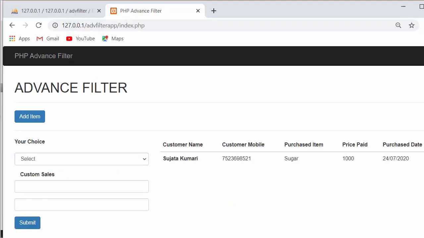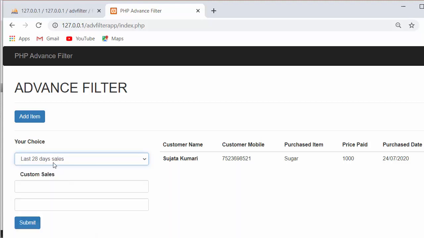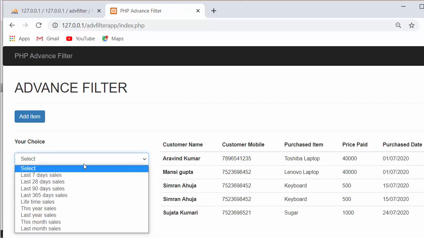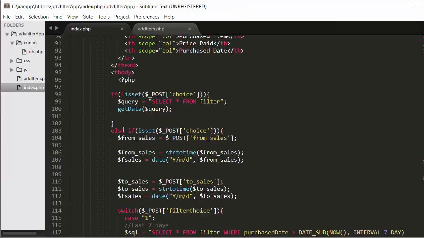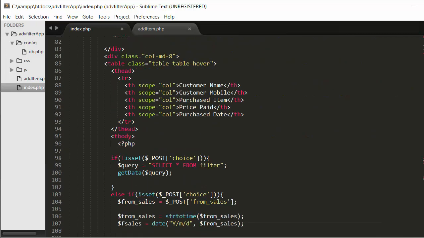For that, I have made a post request. Whenever I'm selecting any option from the drop down and submitting, that means I'm making a post request. In that case, I want the data of a specific option: the data of the last 7 days, the data of the last 28 days. For that, in the else if condition, I have set a condition: if the user has made a post request, everything will be same. Choice has to be passed here, and this choice is the name of the submit button.